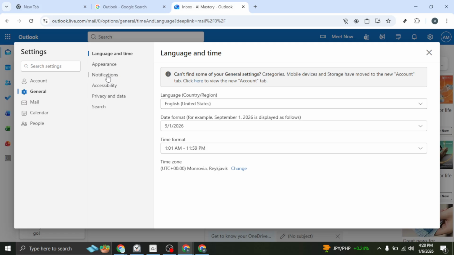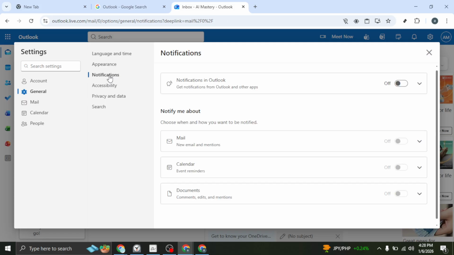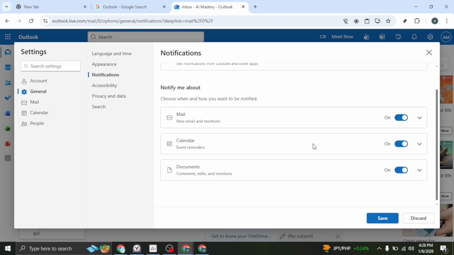This page controls whether Outlook can alert you for new messages and calendar activity. Find the main notification toggle and switch it on. Turning this on enables Outlook to notify you about new mail, event reminders, comments, edits, and mentions. In other words, you'll get a heads up when you receive an important message, when a meeting is about to start, or when someone updates a shared item that involves you.